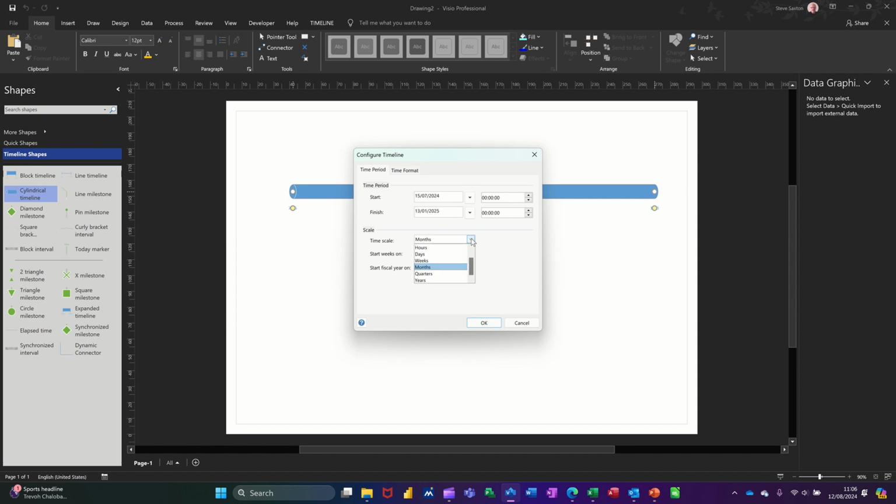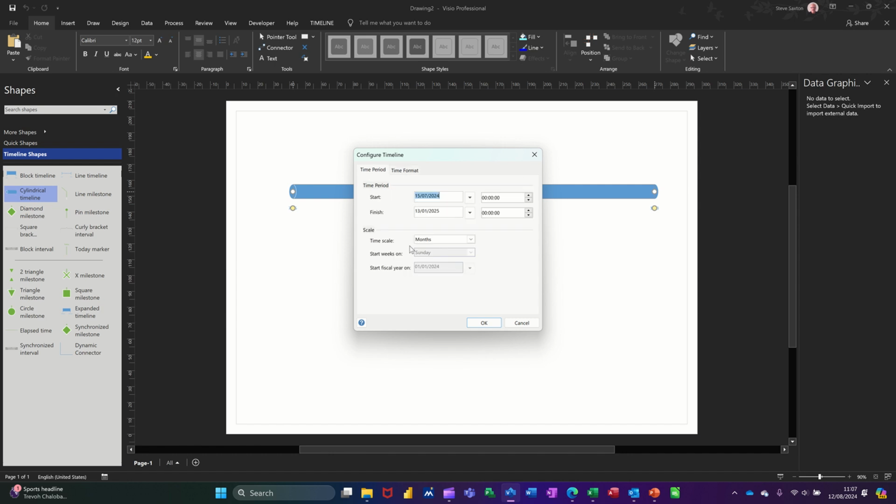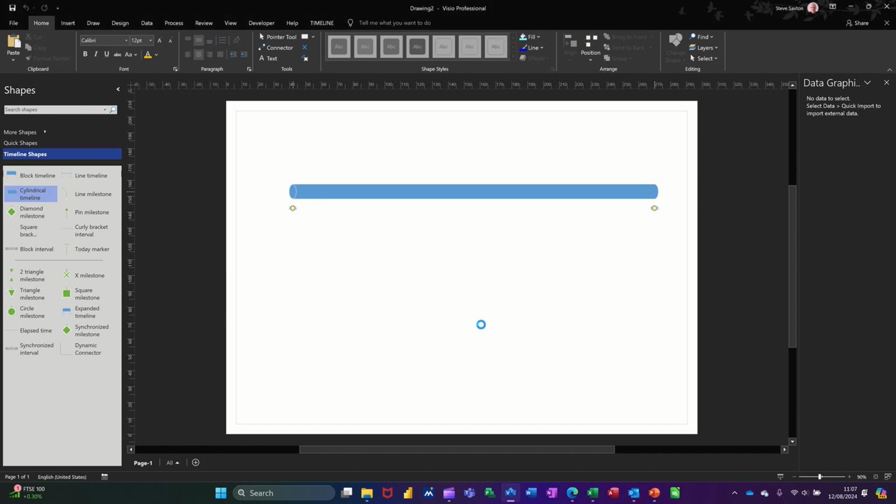And they've got options here for months. I can change that to whatever period I want this timeline to represent, but I'm going to leave it on months for this example. On the top there, you've got time format. Most of these options are ticked. You can take these off if you don't want them. This is on the UK settings. In there, you've got other settings, US, etc., etc. I'm going to leave all of that as default and just click OK to get this going.